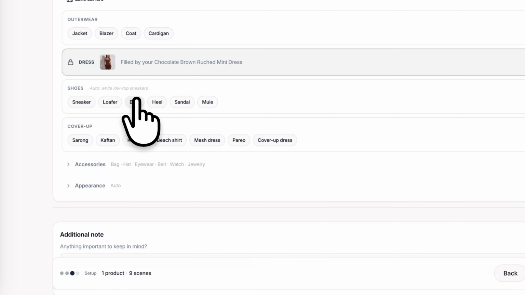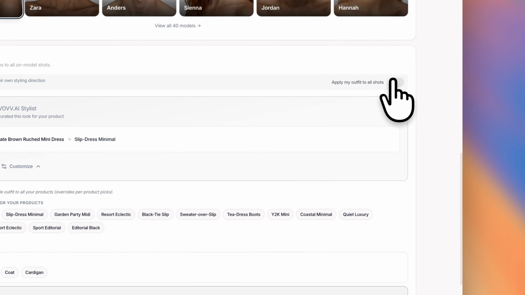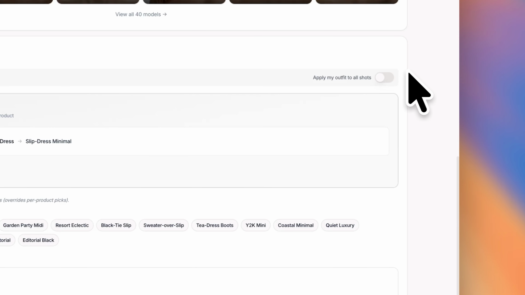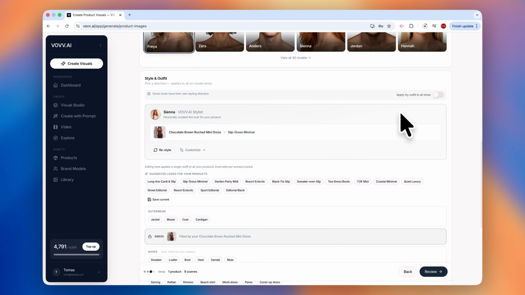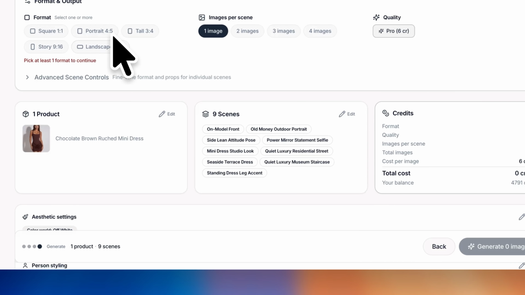Here, you can adjust the outfit direction and fine-tune how the AI should style the final images. You can even apply one styling direction across multiple shots, helping the full set feel more consistent and more on-brand. Once your setup looks right, go to Review.